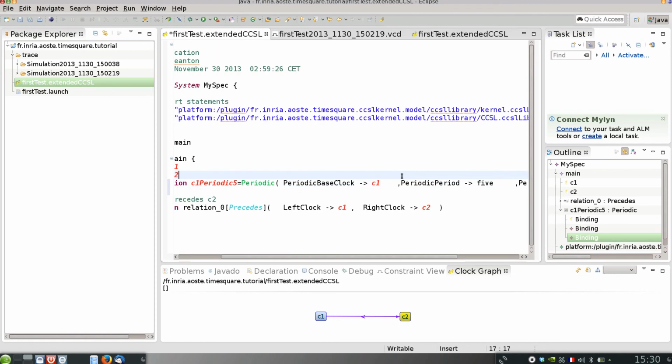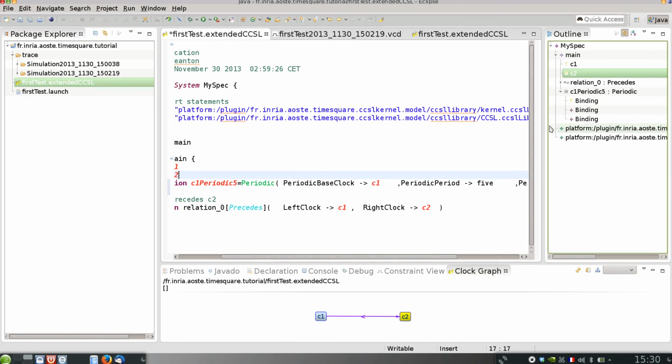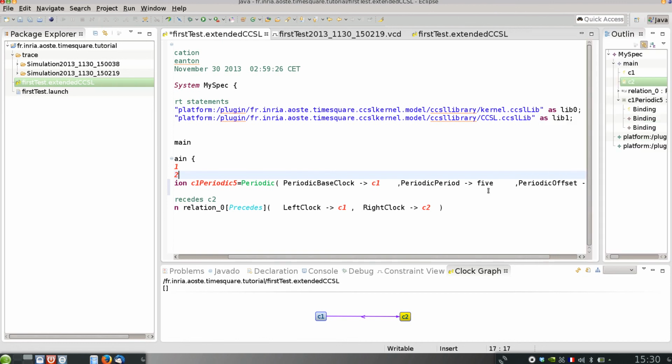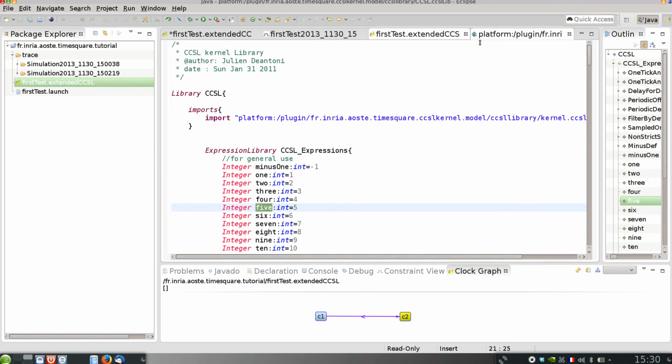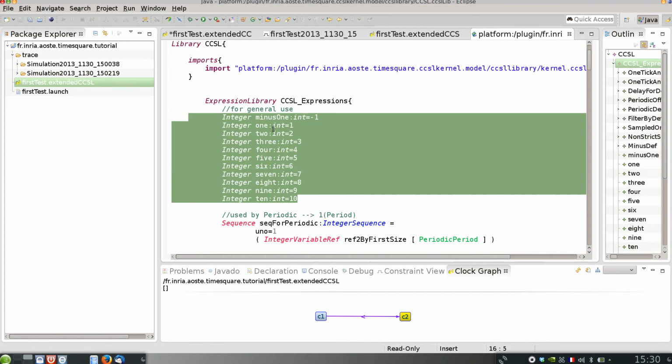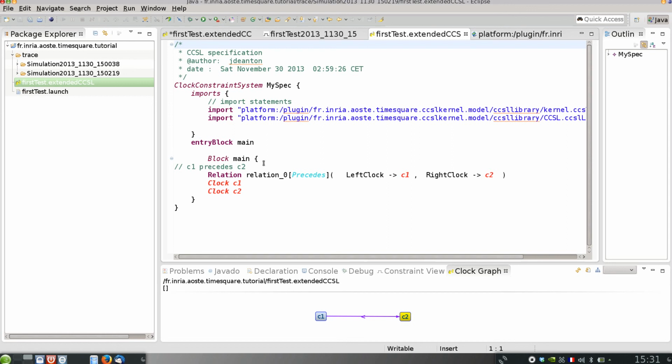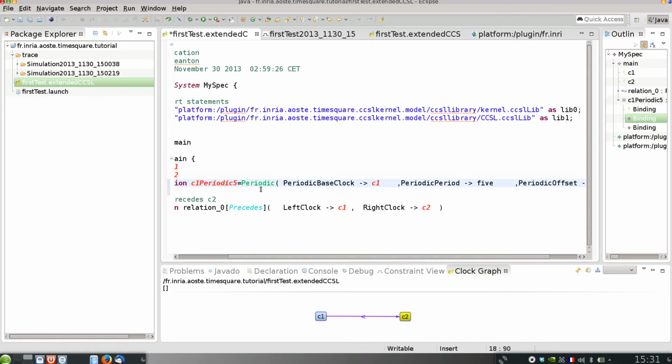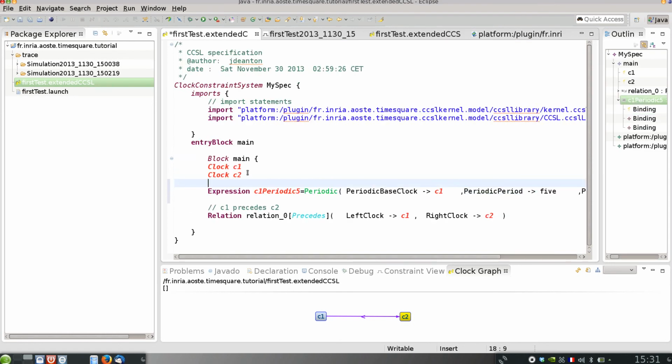If you just navigate like in any Java-like environment, wait, I make some room, with control and click, you're now in the library, and you can see that we define just a few integers to ease the specification. Of course, if you're not happy with that, you can create your own integer and give it some value. Okay.